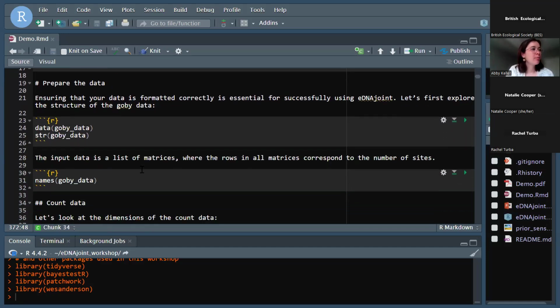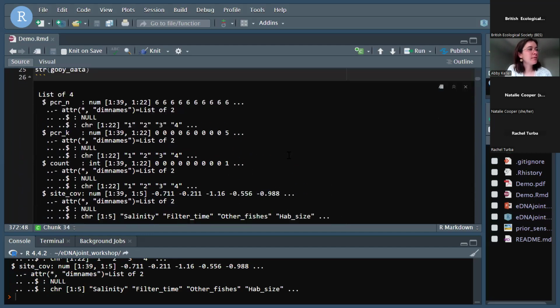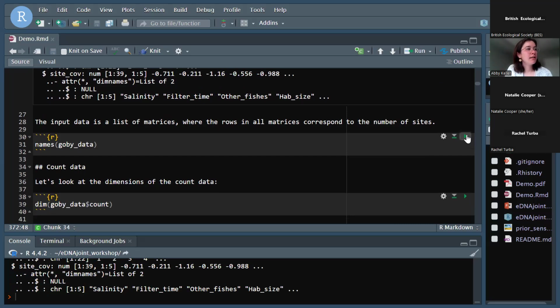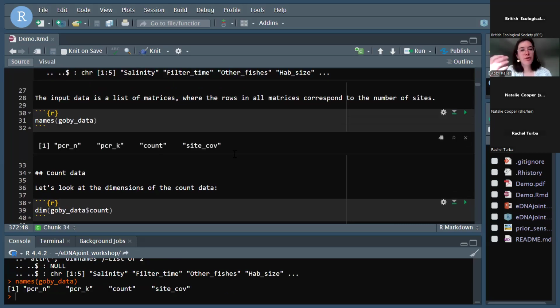And the first step is to prepare the data. Making sure that your input data is formatted properly is really important for making sure that the functions are behaving as you expect. So it's useful to spend some time with this to make sure we understand the format of this input data. The Gobi data is one of the data sets that's embedded within the package, so you can play around with it as well. But just to look at the structure of this data, it's a list of 4 matrices. And the names of these matrices show what's in this data.